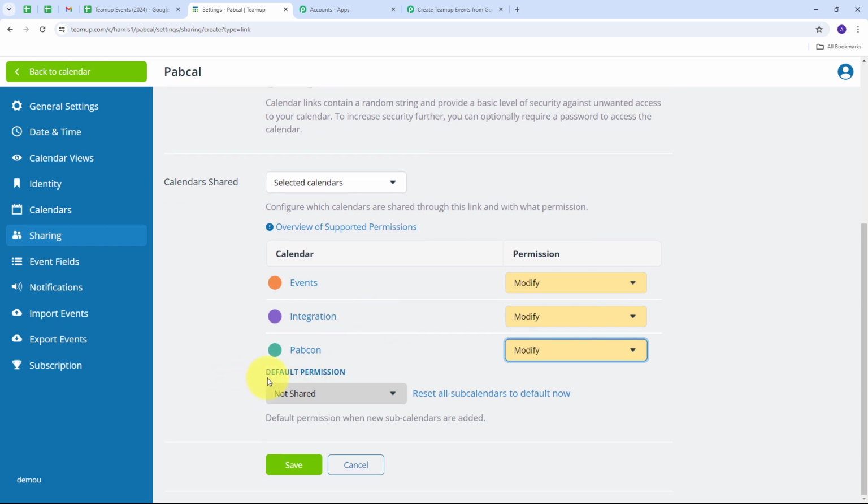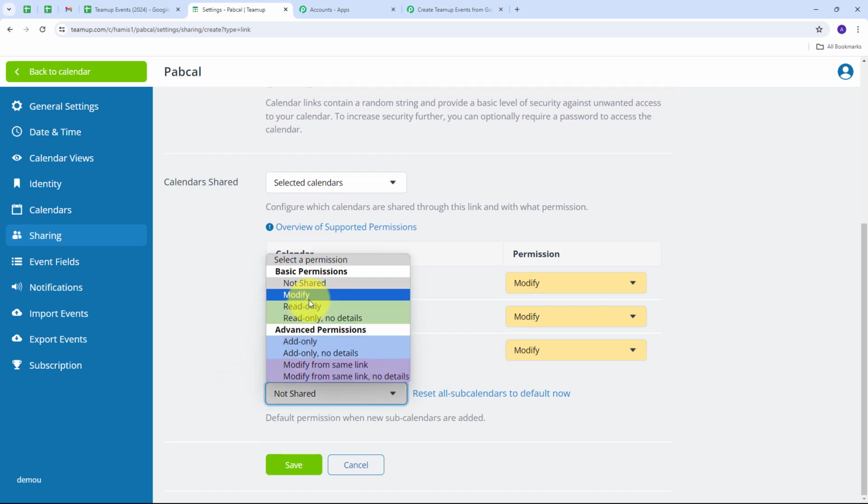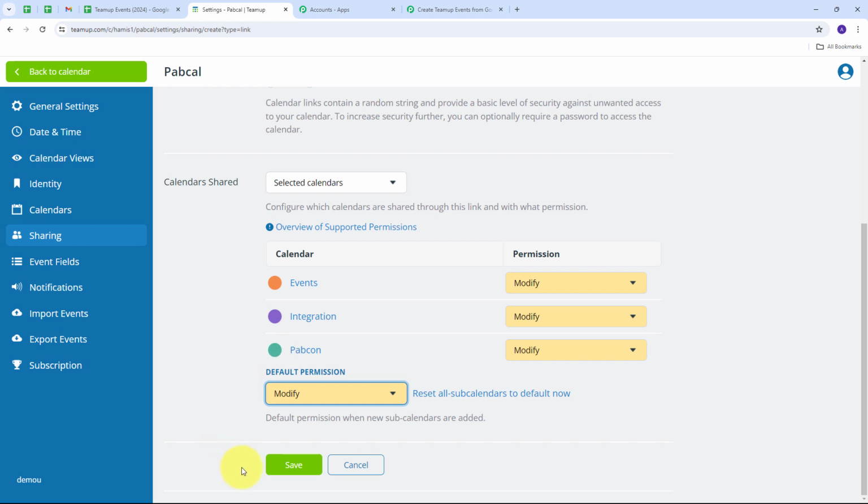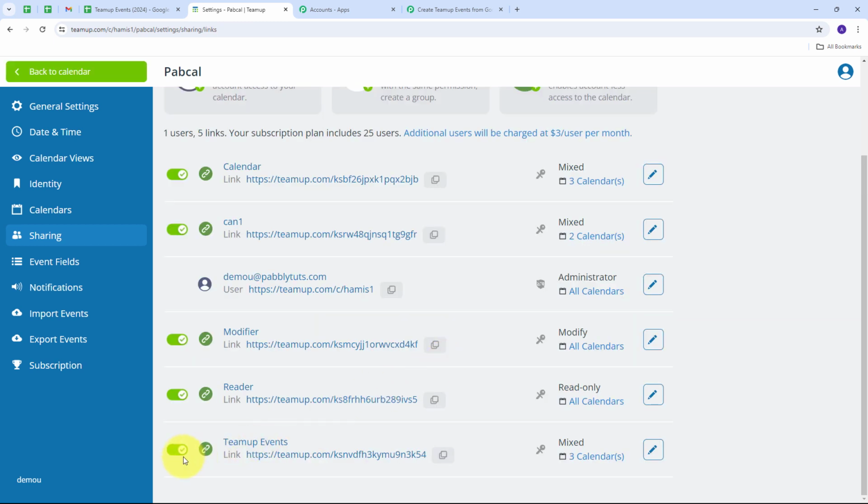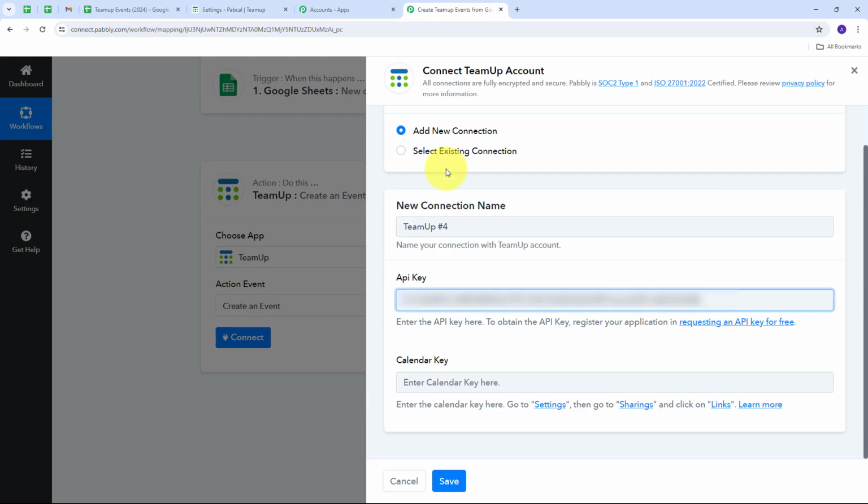Similarly, I have to give a default permission, which will again be modify. And now I have to click on save. And here I have added this link. So now I need to copy this link. I will take you back to Pabbly Connect, and paste that link here in this calendar key.